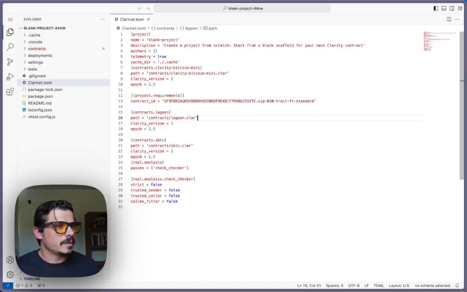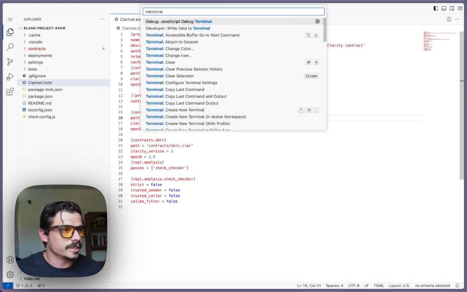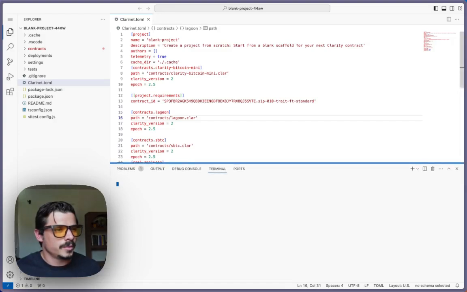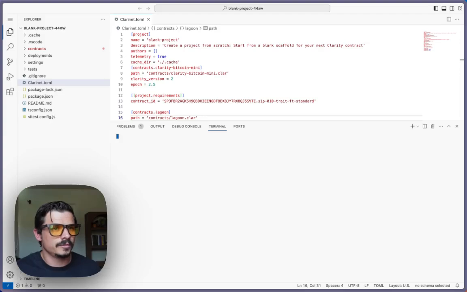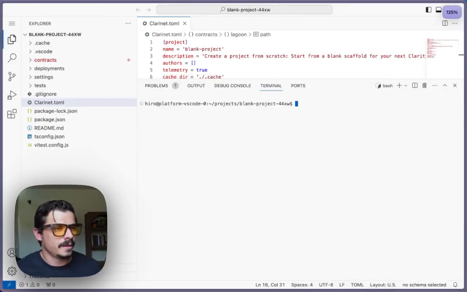All right, we've got our Clarinet TOML file right here, and what I want to actually do is open up a new terminal session here. So we'll do create new terminal. Put this up a little bit. Move the camera up here. Let's zoom in just a little so you can see that better.